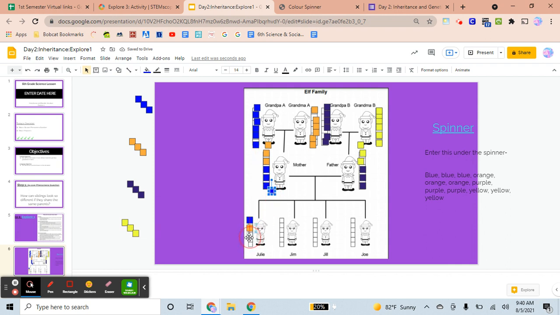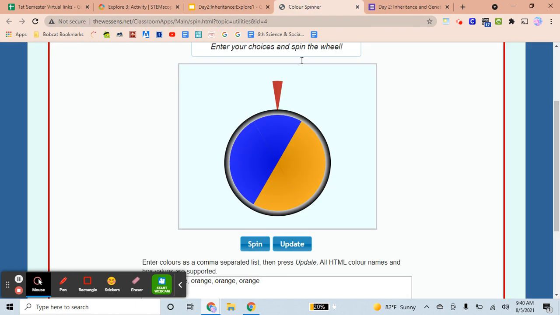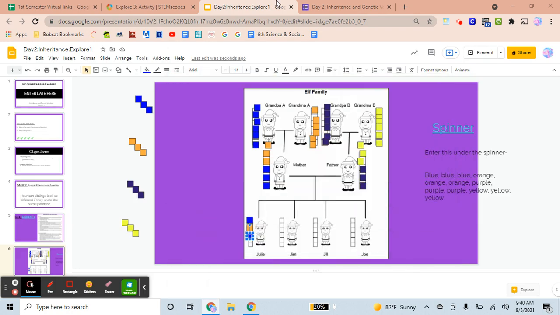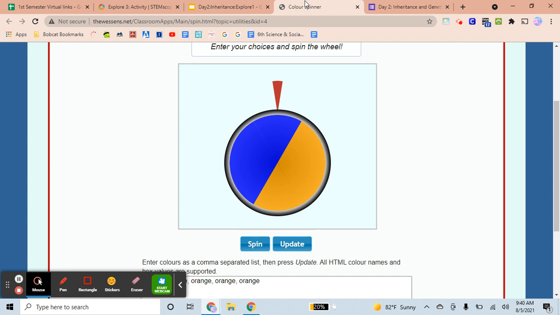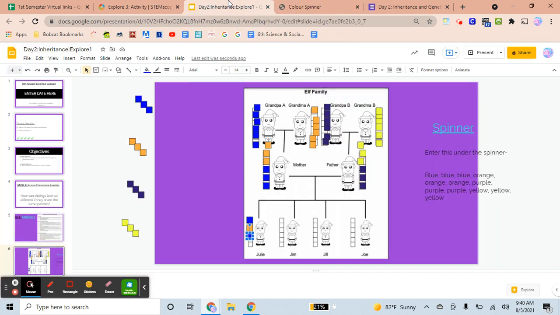You're going to repeat this process for Jim, Jill, and Joe. You will not get the same results as me. What you're going to do is spin 3 more times. Spin for Jim, Jill, and Joe. I'm going to spin for Jim, Jill, and Joe as well. So let's both pause the video, spin, come back when you've got those traits. So here's what I got for Julie, Jim, Jill, and Joe.